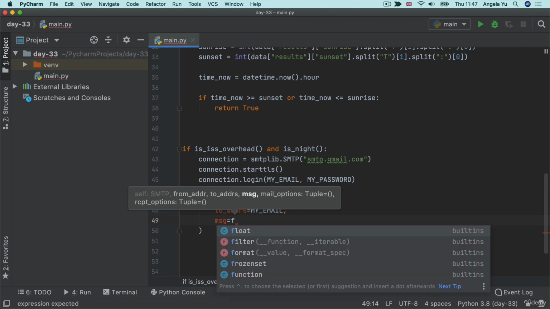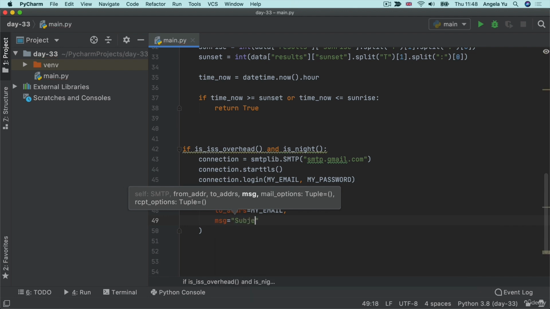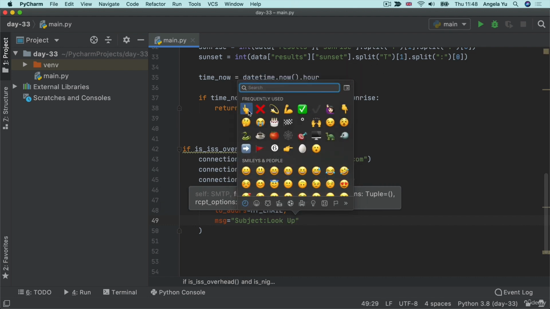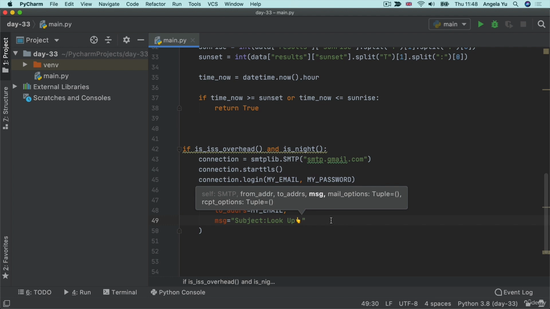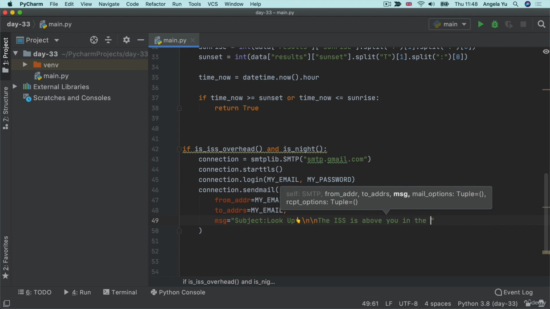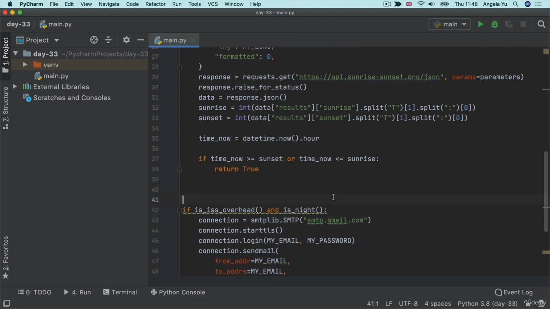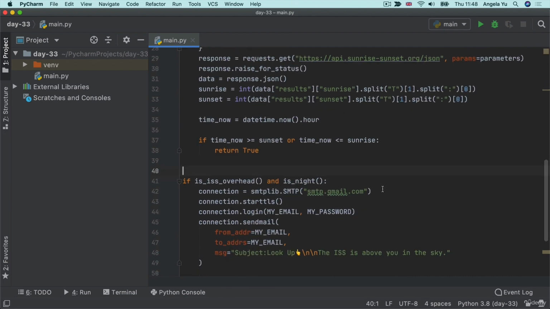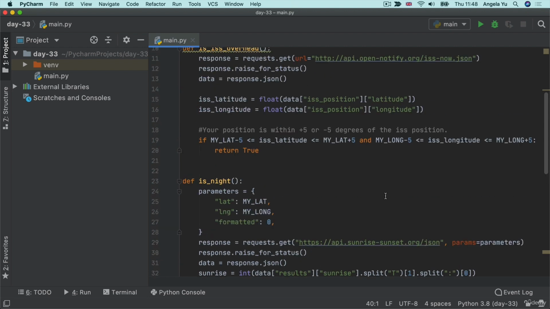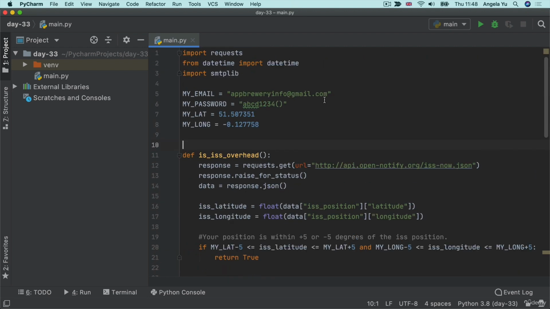And the message in this case is going to have the subject line of look up, and I can even add an emoji here. And then the content is going to say the ISS is above you in the sky. That's it. That's all there is to this. Now, it'll be quite hard to test this code because we have to wait for the perfect condition before all of these things will actually be true.